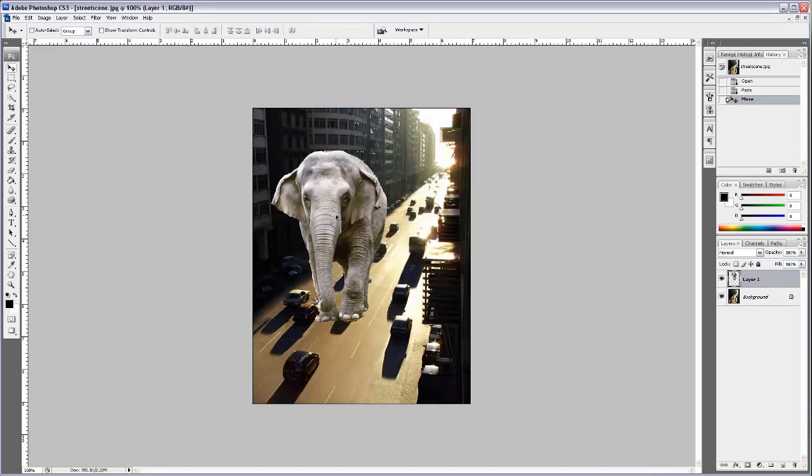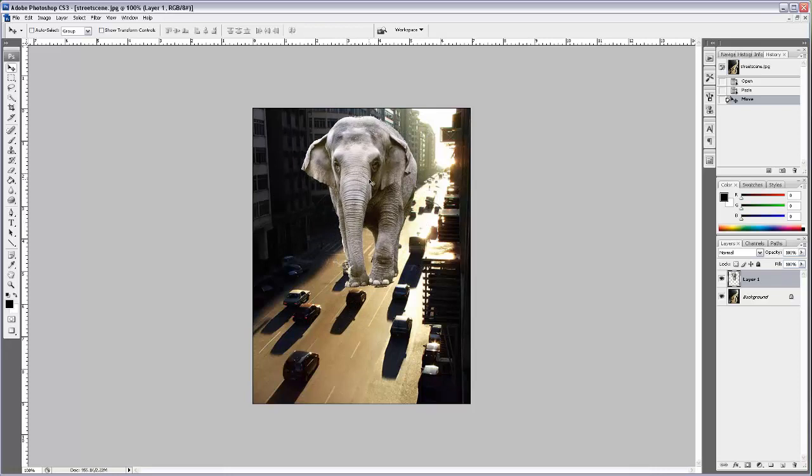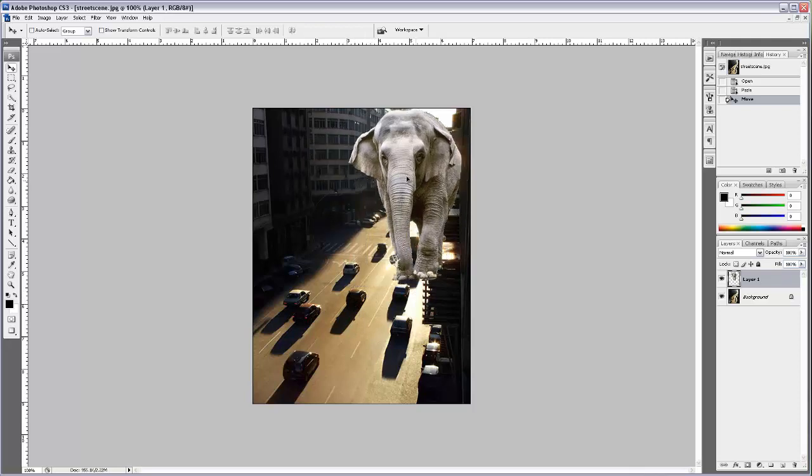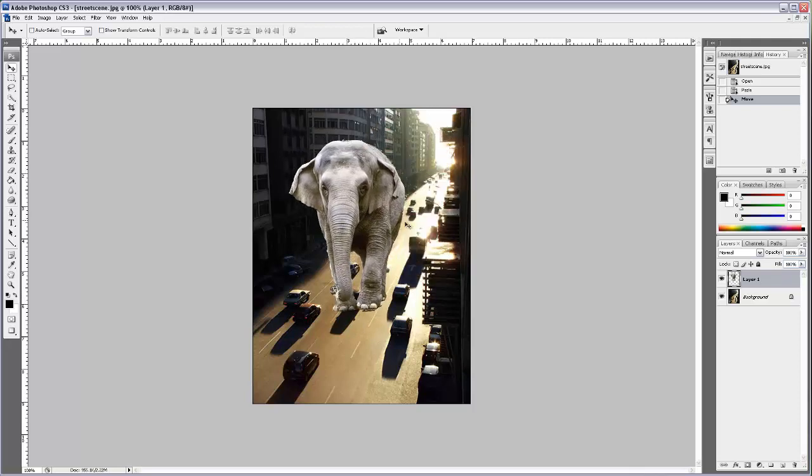Okay, a couple problems here. One, he's bright, and we are at the sunset. And if you notice the cars, they're really dark in the back and bright in the front, and then they also have a shadow. So we need to make that consistent with the rest of the picture. We need to make the elephant that way. So there's quite a few things we'll do to make him that way.